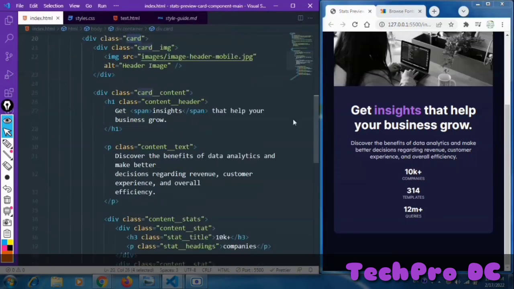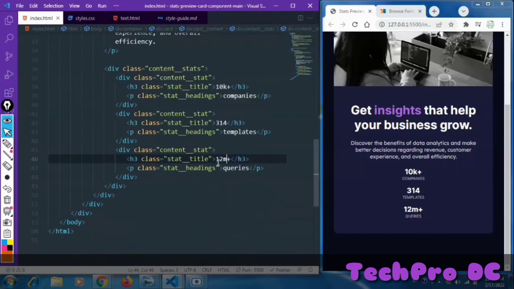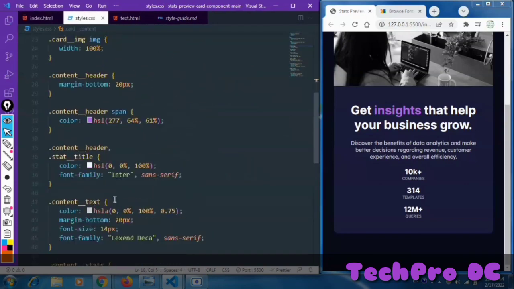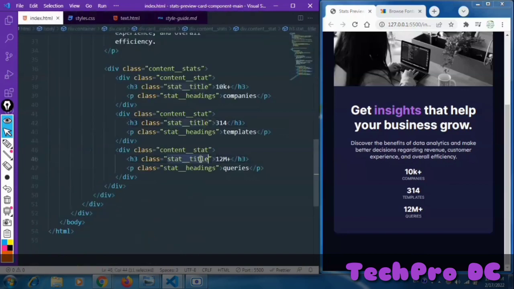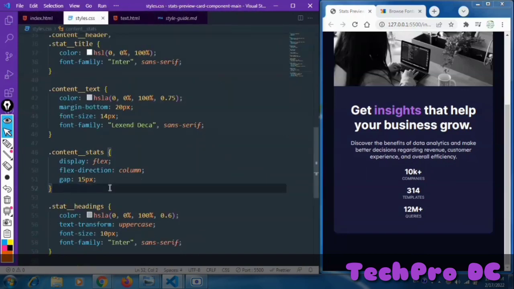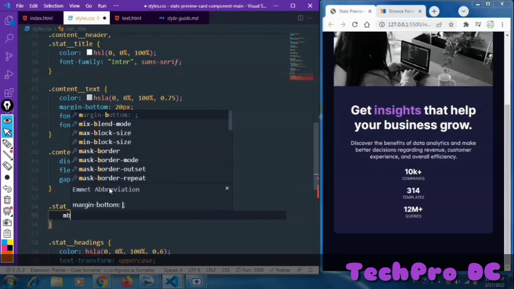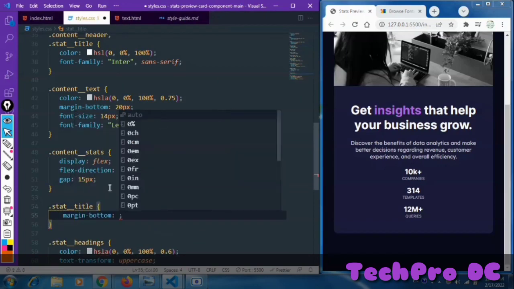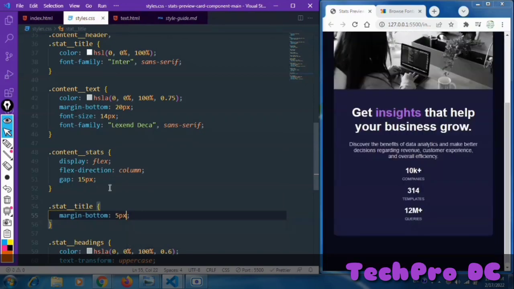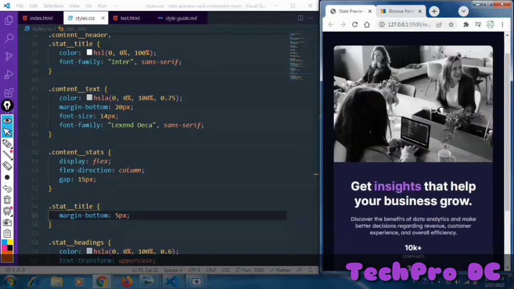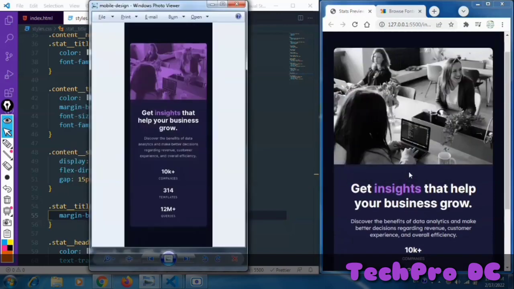Firstly, let me change the M to capital letter. So you can just come down here, change the M to capital letter, save that. So on the style, for the stats title, okay, I don't have the stats title, let me just copy it. For the stats title, I want to have margin bottom of 5 pixel. I think that should be okay. Yeah, I think that's okay. So this is exactly what we have for now. So we are getting closer to the design.